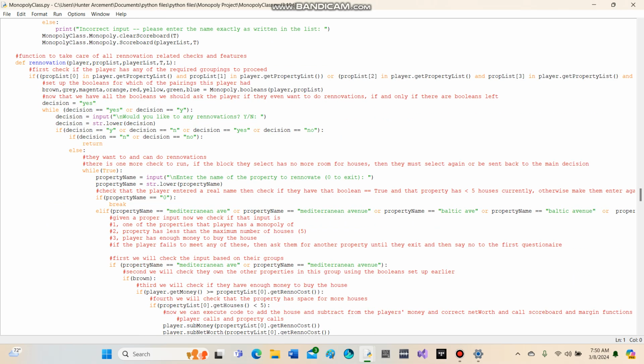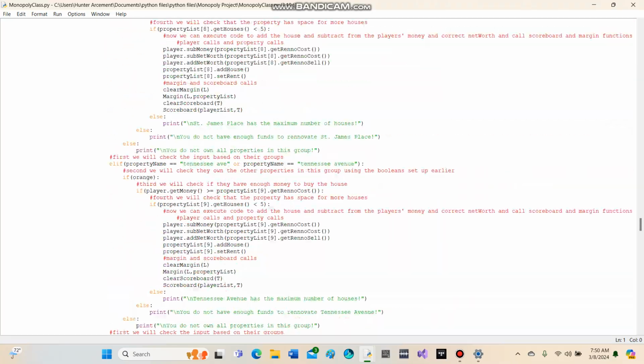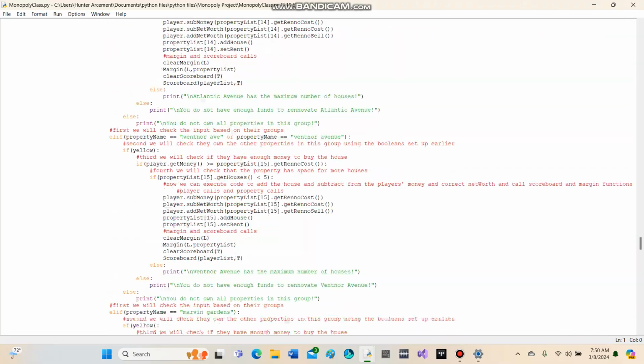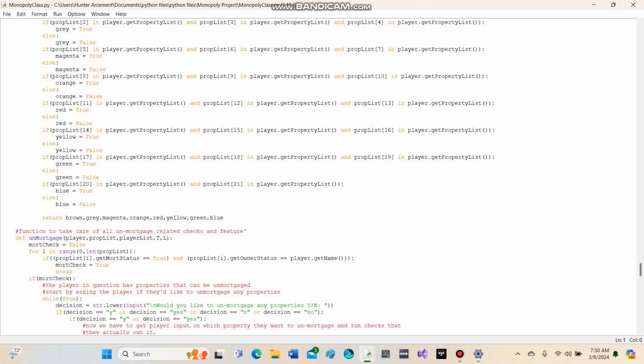Here's the defined renovation, which will allow a player who has a monopoly on a color of properties to add houses to a maximum of 5, with the fifth counting as what you would call the hotel in a normal standard board game. There's also a helper function known as Boolean, which just tells me which monopolies the player does or doesn't have.